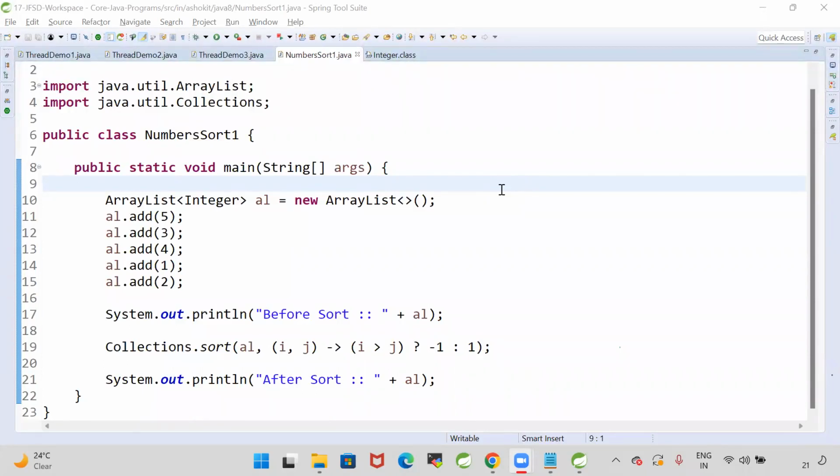What is lambda and why are we going for lambda, guys? Can you tell me that? Lambda is an anonymous function: no name, no return type, no modifier. Lambda is used to write more readable code and more concise code.